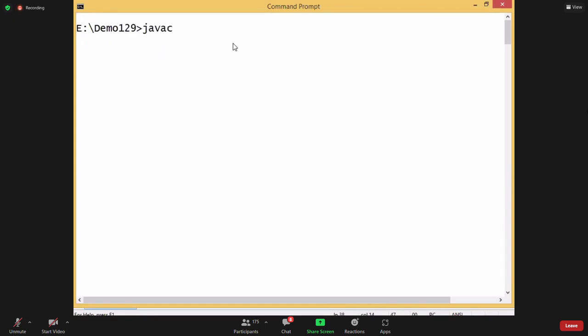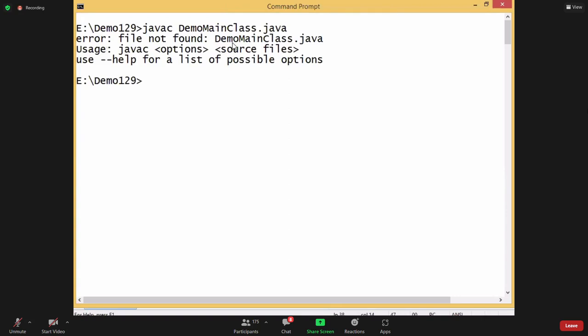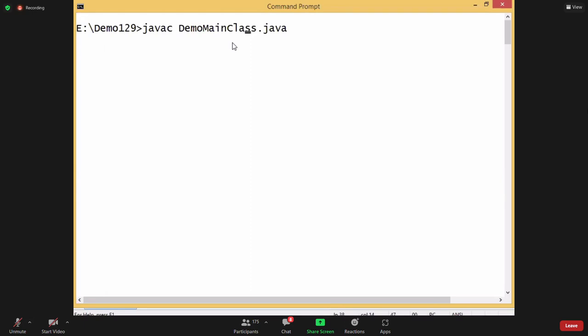Now, javac demo main class dot java. Bank main class, I forgot it. Bank main class. So compilation successful. Pin number 1, 2, 3, 4. 1, 2, 3, 4 pin number is not available because I had only 3 numbers for cross check.